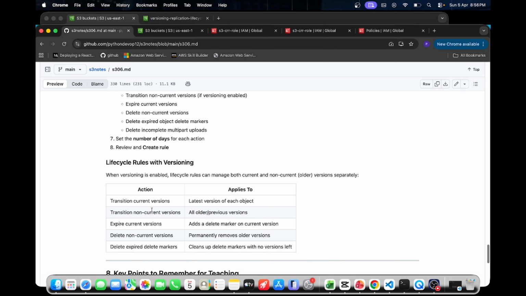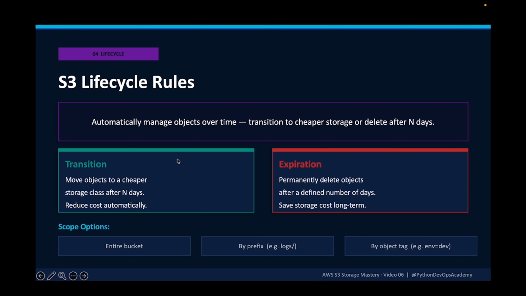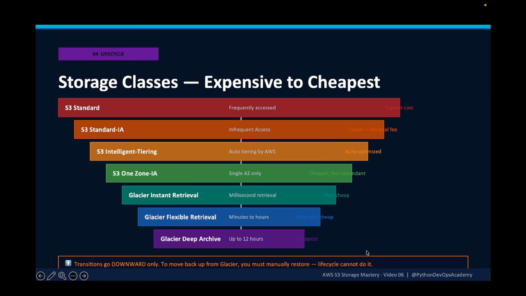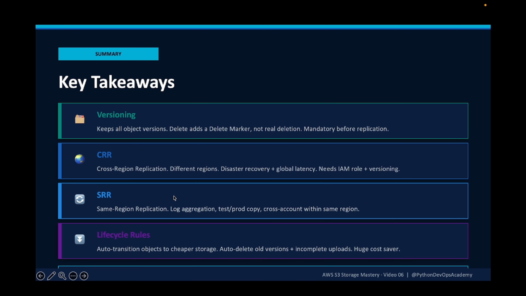How to create it? Let's go to our S3 console itself. Okay, this is our S3 bucket, but one more thing, here is our presentation. It has the same notes which are in our MD file. We have transition and expiration. Expiration means delete the file after n number of days. Transition means move the object into a cheaper storage class. You can scope by entire bucket, by prefix, and by object tag. Next I have given the diagram which goes from higher to lower cost options. Next you can archive the file. I have given all 3 examples. Then we completed all the things.